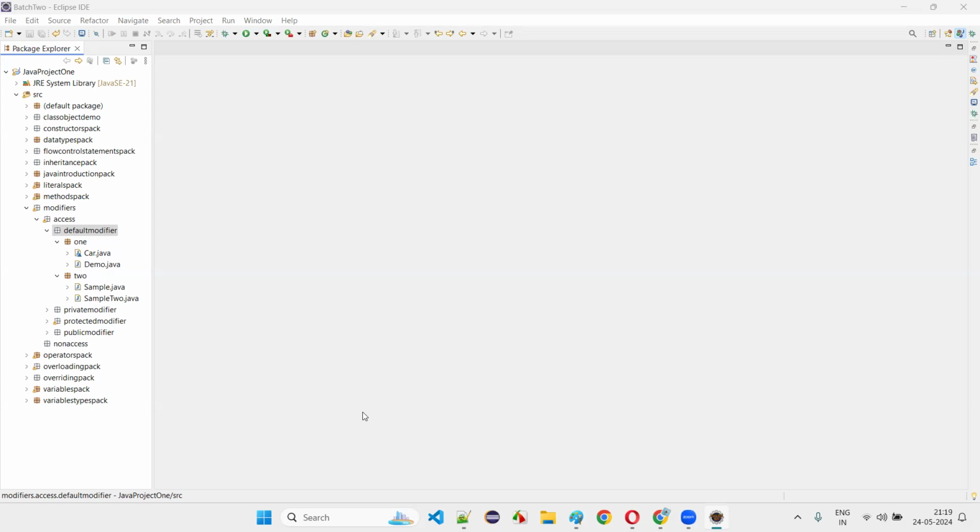The third one is protected. Why? Because within the package, it is public. Outside the package, at least for child classes, it's public, but otherwise it is private. The last one is public, which is completely public, whether within the package or outside the package. For everything, it is public. Throughout the project, you can access it. So public will come last.